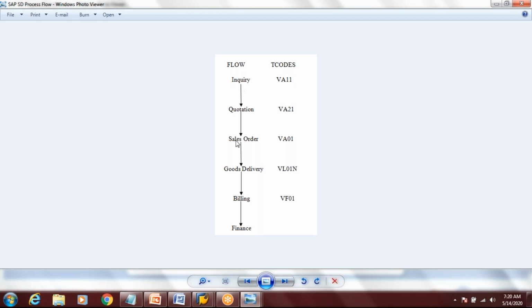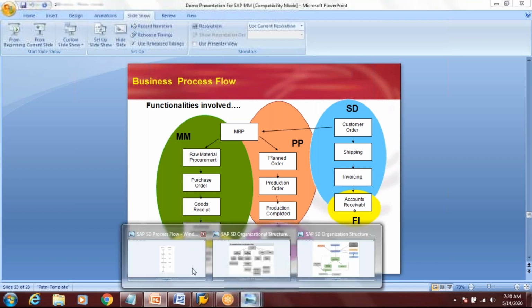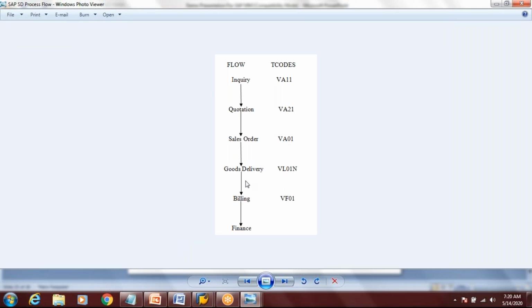So this is a business process of the sales and distribution module. We have seen the total business process, including all the modules here: when the sales order will come, when the planning will take place, when the planned order and production order will come, when the purchase order will take place. This involves all the modules, the total complete business process flow. Now we are going to see the sales and distribution flow, SD flow. So this is actually the business process.